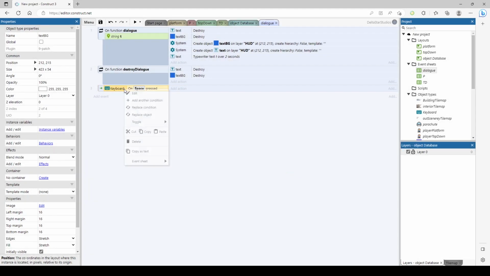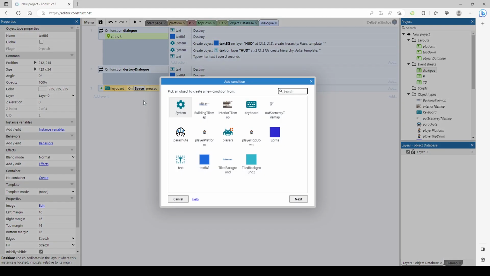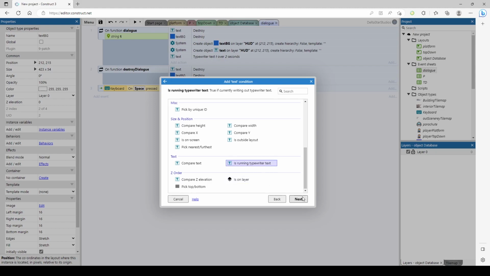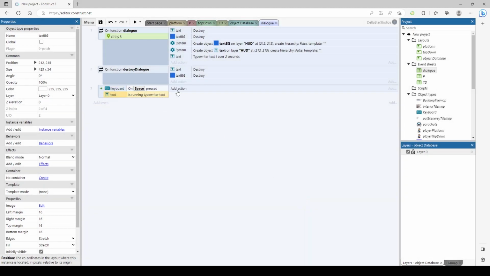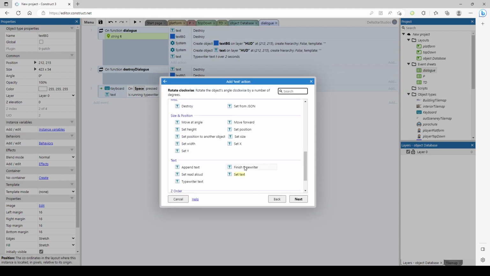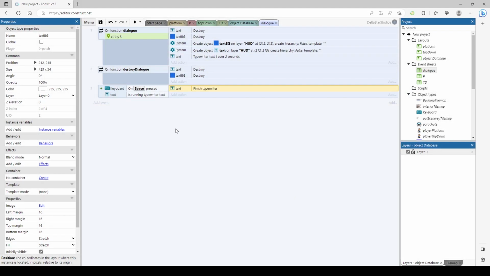And then I'm going to right click that event and add another condition and do text and is running typewriter text. If so, add action, text, then we want to finish the typewriter. So when you display some dialogue, if it's still typing out and you hit space, it's going to go ahead and just complete it so you can see the whole sentence or whatever you have written there.